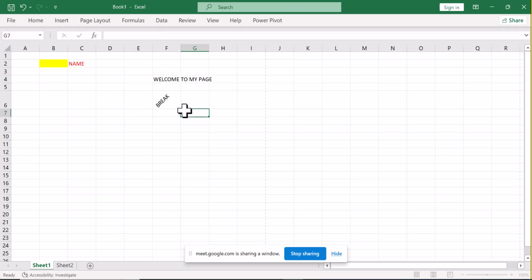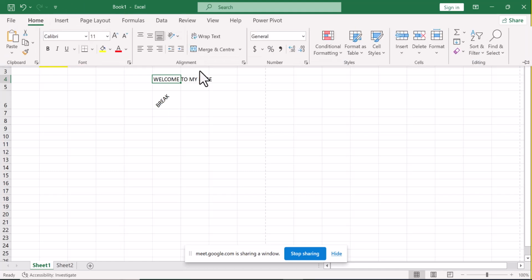Now, if you look at this sentence, welcome to my page, it is cutting across two cells, F and G. So now I want to make it appear on this cell alone. I've clicked on it. Let me go back to my Home. Under alignment, you see wrap text. I'll click on it. You see it is now constrained to just that cell. It's not crossing over again.